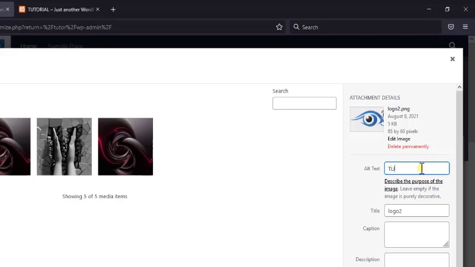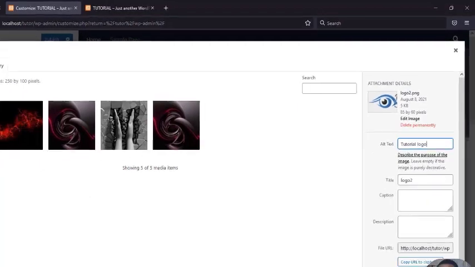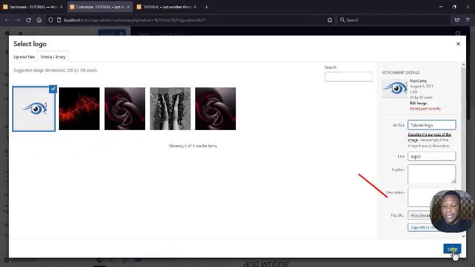I can say tutorial logo, just to describe what that logo is meant for. It is very good for search engine optimization, and at times if your visitor has bad network and the image could not be loaded, then this alt text will be seen by your visitor to know that there is an image there and this is the purpose of the image. Then I will click select here.